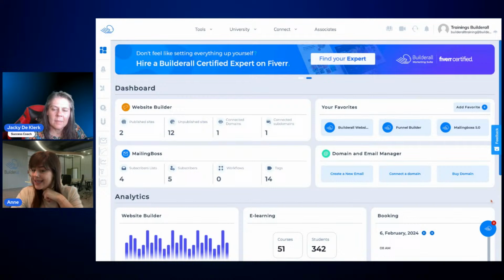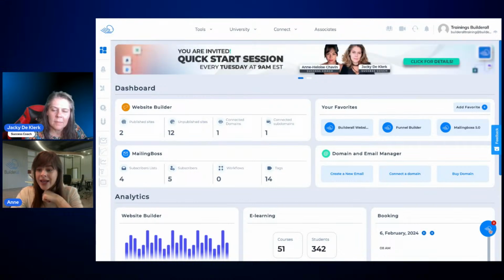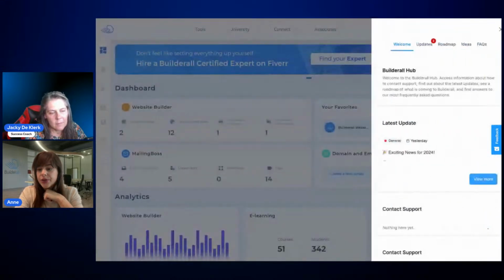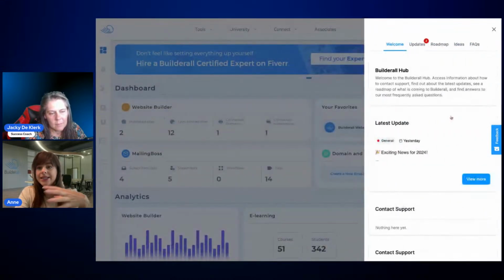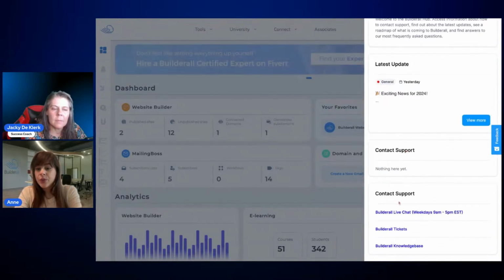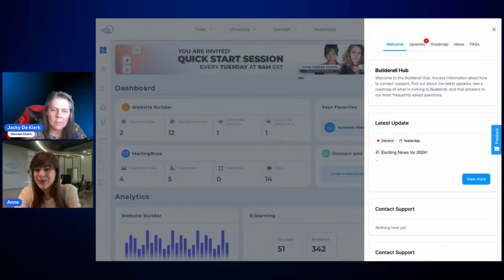And then the last thing I want to show you is that little icon right here that you see at the bottom right corner with the octopus. So if you click on it, basically this is our hub. So you will see here our latest update. You have the support again right here. So the chat, the tickets, and the knowledge base. So that's kind of a quick access as well.